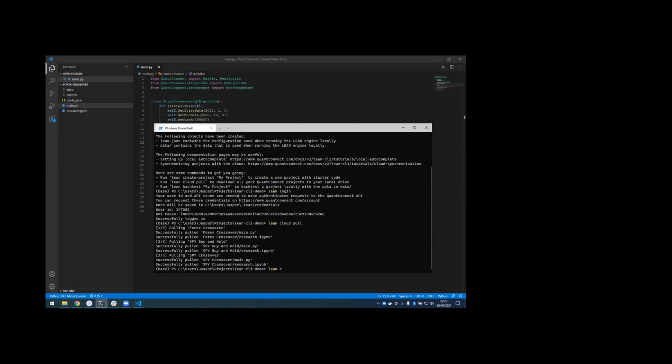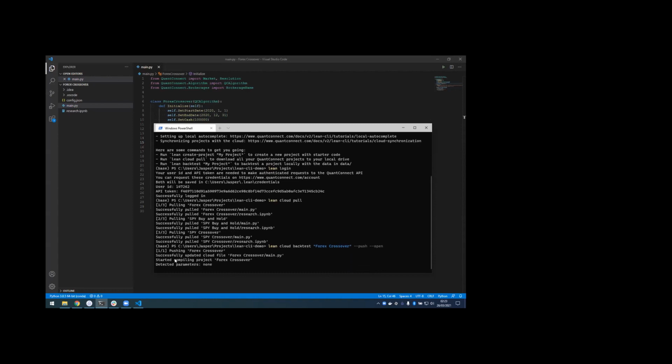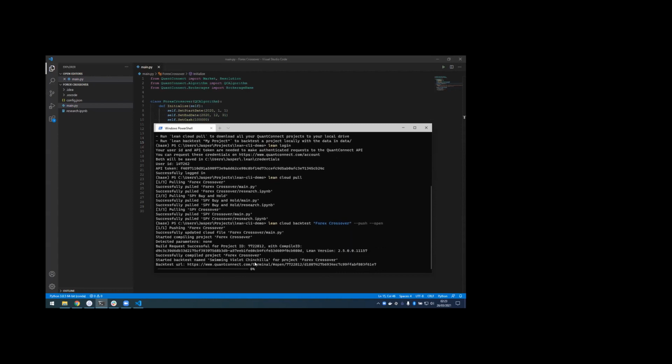So basically, you run Lean Cloud Backtest, and you specify the project name. In this case, it's Forex crossover. And you specify that you want to push your local changes to the cloud before running the backtest, and that you want to open the results in the browser once the backtest is finished. So this will first push the local changes, which in this case is the main.py file, and it will compile the project in the cloud and run the backtest and keep you up to date about its progress. It just takes a few seconds.